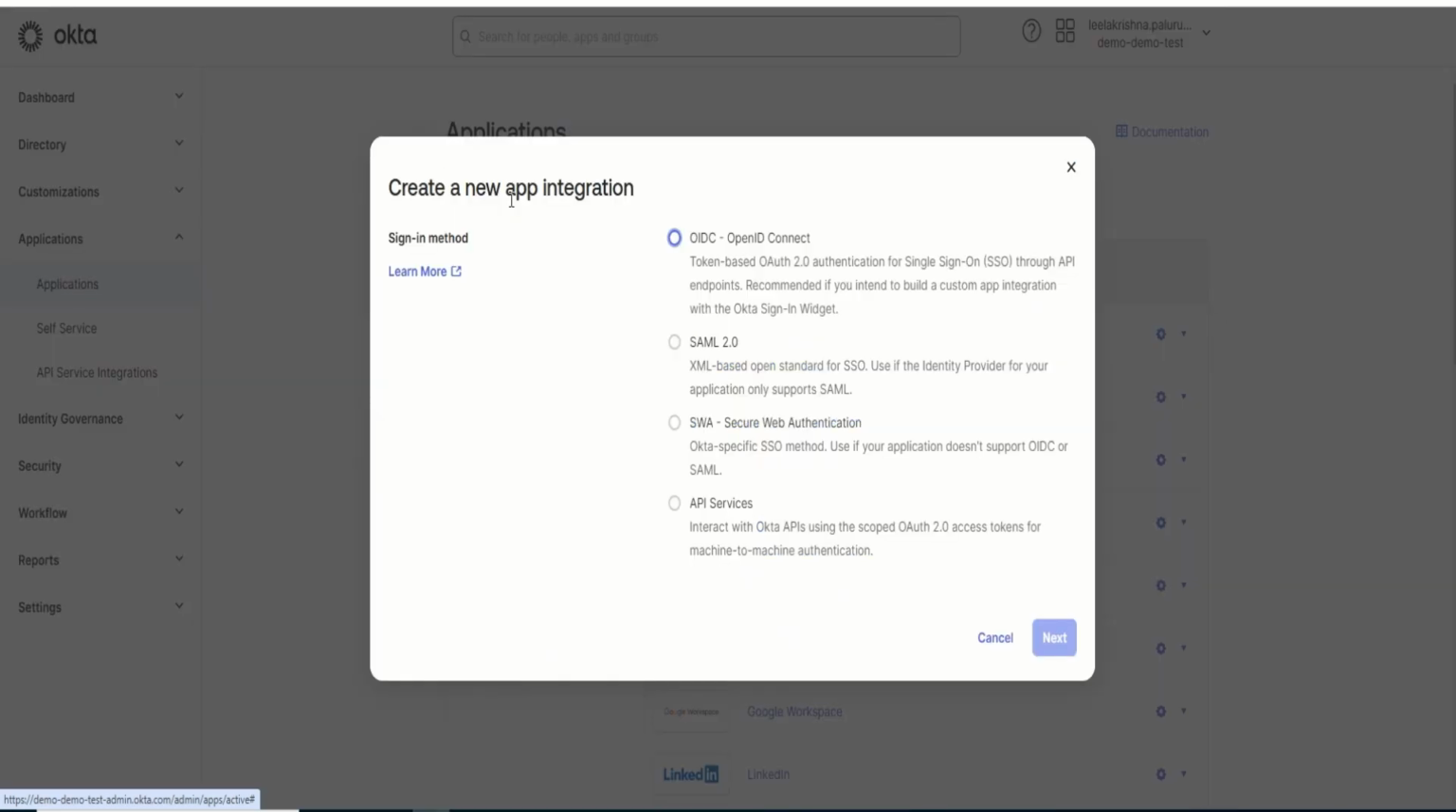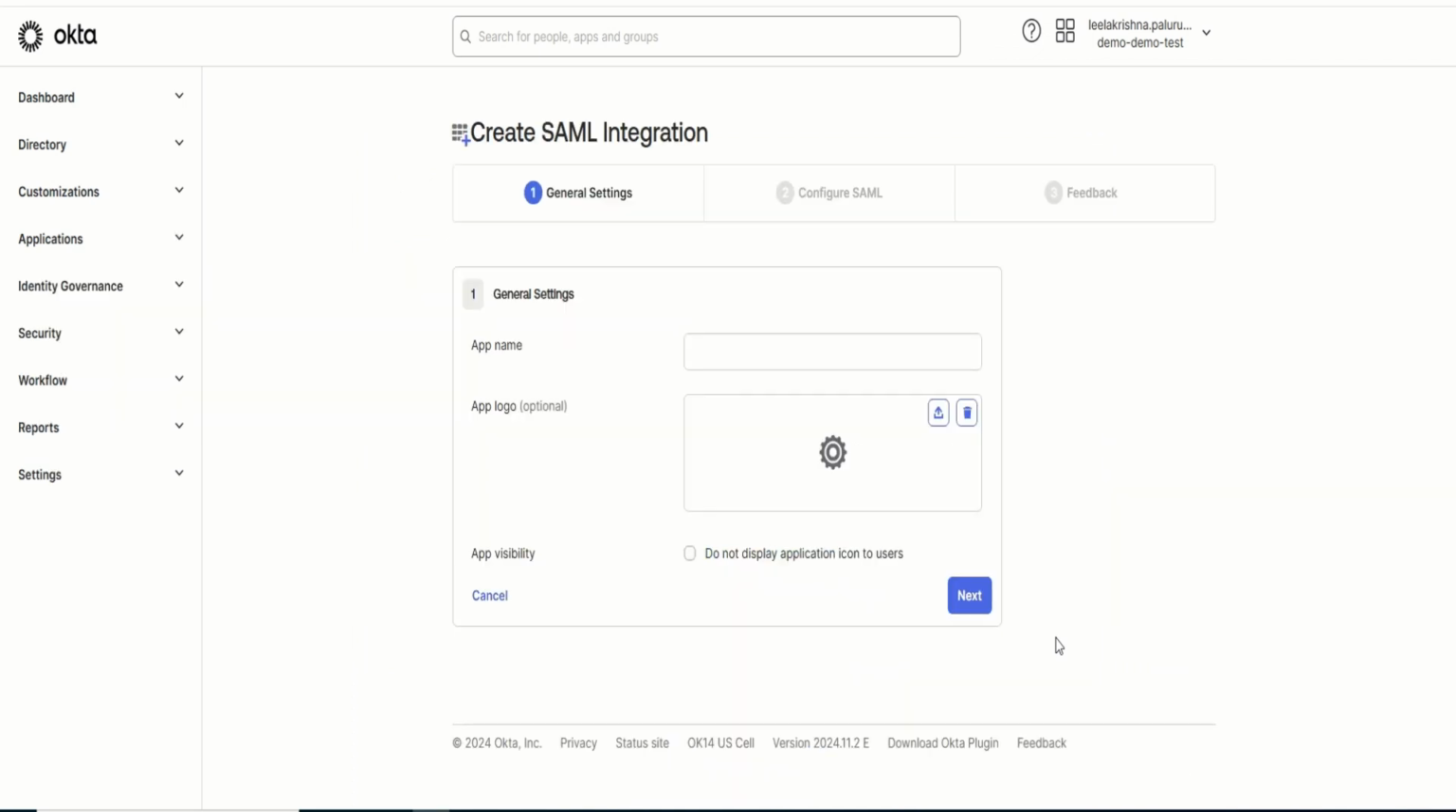We'll create a custom integration using SAML 2.0. I name it CyberArk Password Vault. We can upload the logo and set the app visibility. It will not be displayed on the end user dashboard. Click on next.